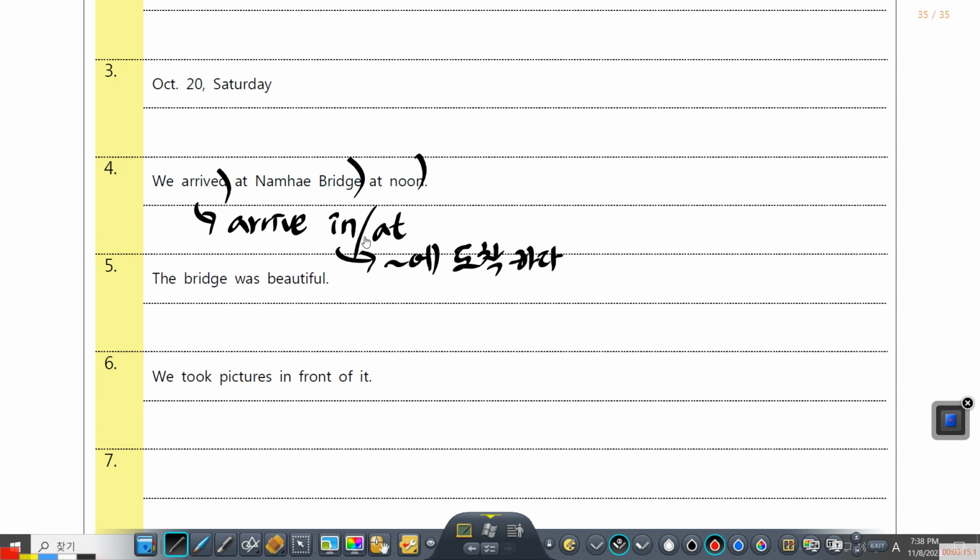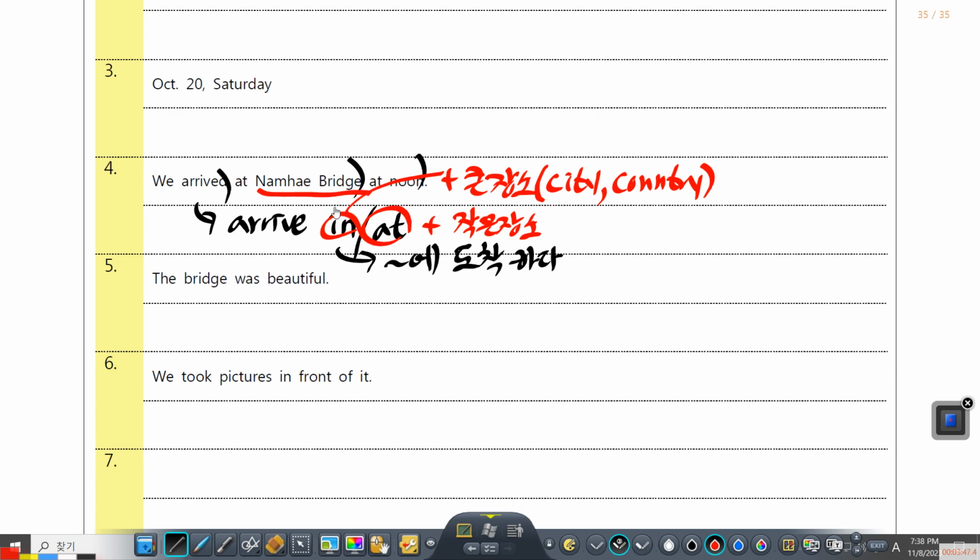But what about the difference between in and at? In is combined with a 큰 장소, like a city or country, 나라나 국가. But the preposition at is actually followed by a small place. Now we have Namhae Bridge, that's a small place. So 도착했다. We arrived at Namhae Bridge at noon. This is 12 o'clock on the dot, right in the middle of the day.